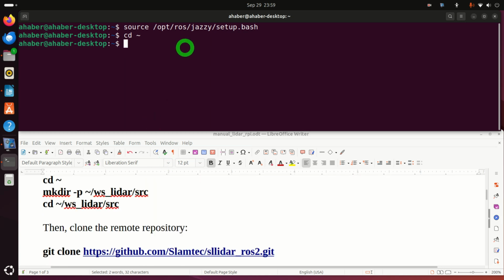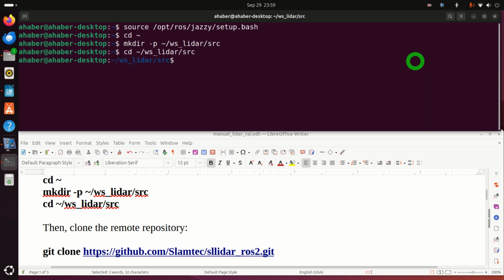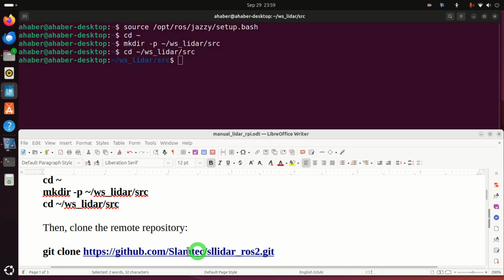To create a workspace folder, you need to execute this. Then you need to put this option P, and you need to specify the name of the folder. The name of the folder is WS Lidar, and over here I will create another folder inside of WS Lidar, and I will call that folder source. Then let's navigate to the newly created folders. That is, let's navigate to the source folder.